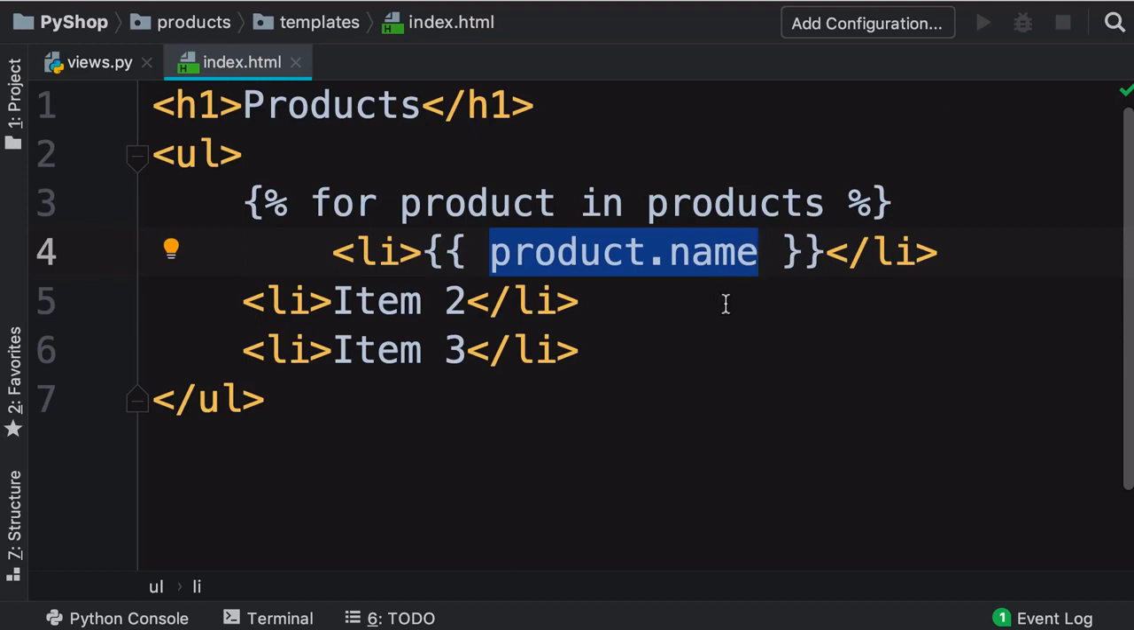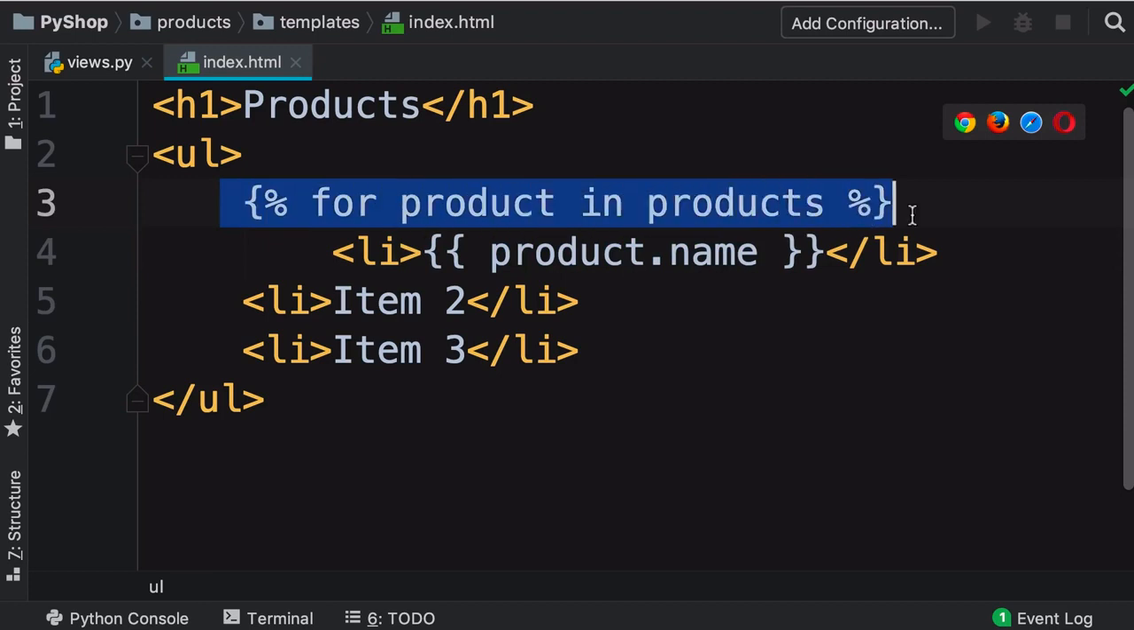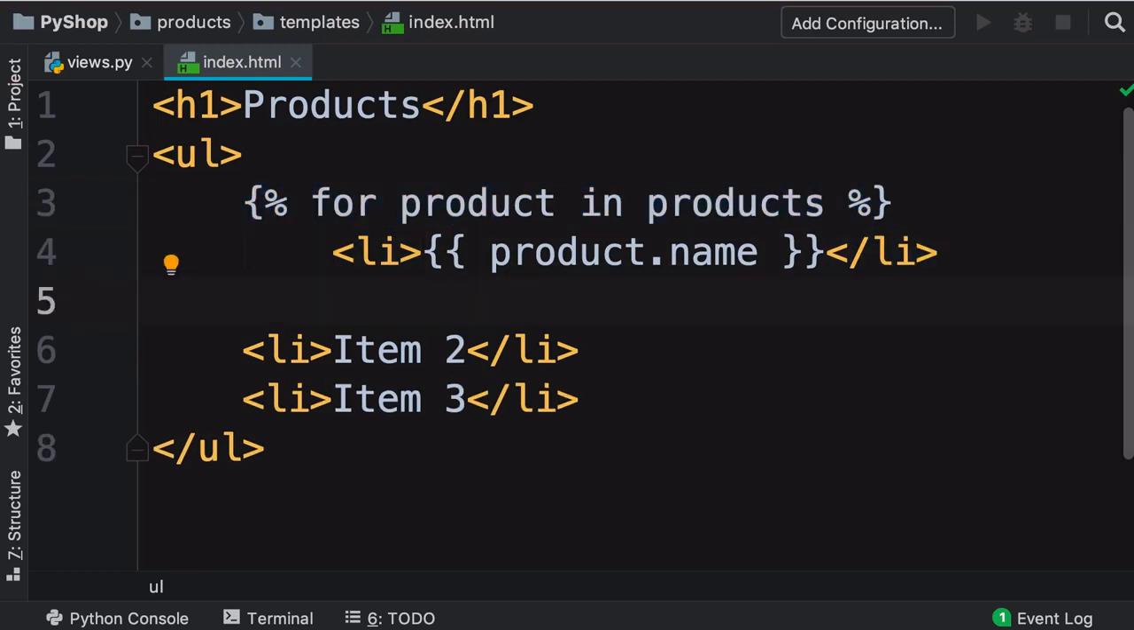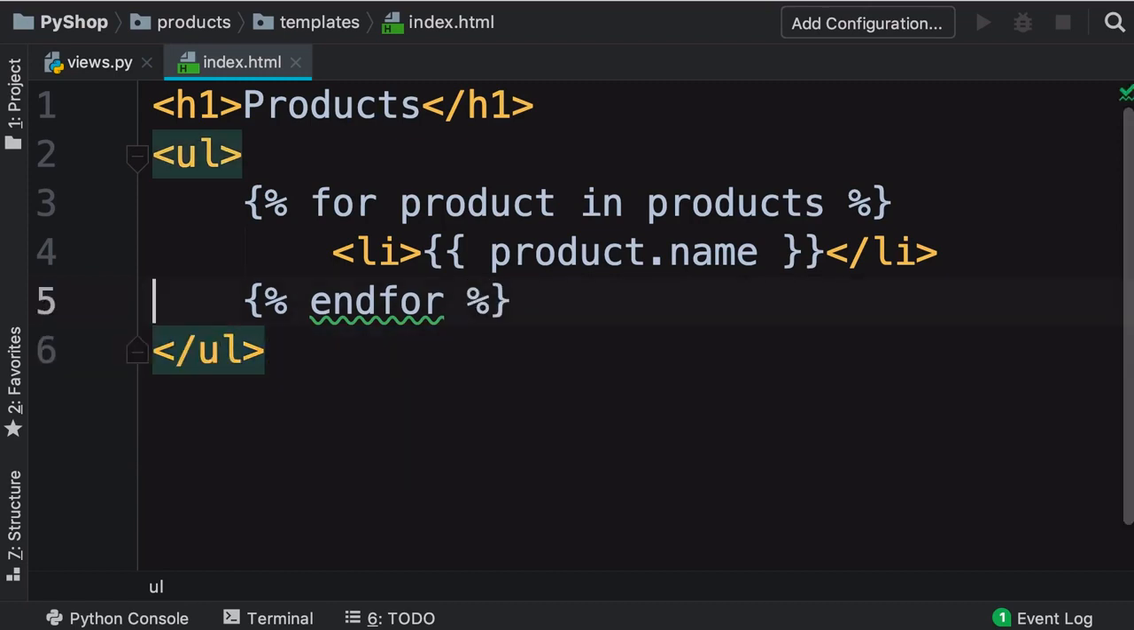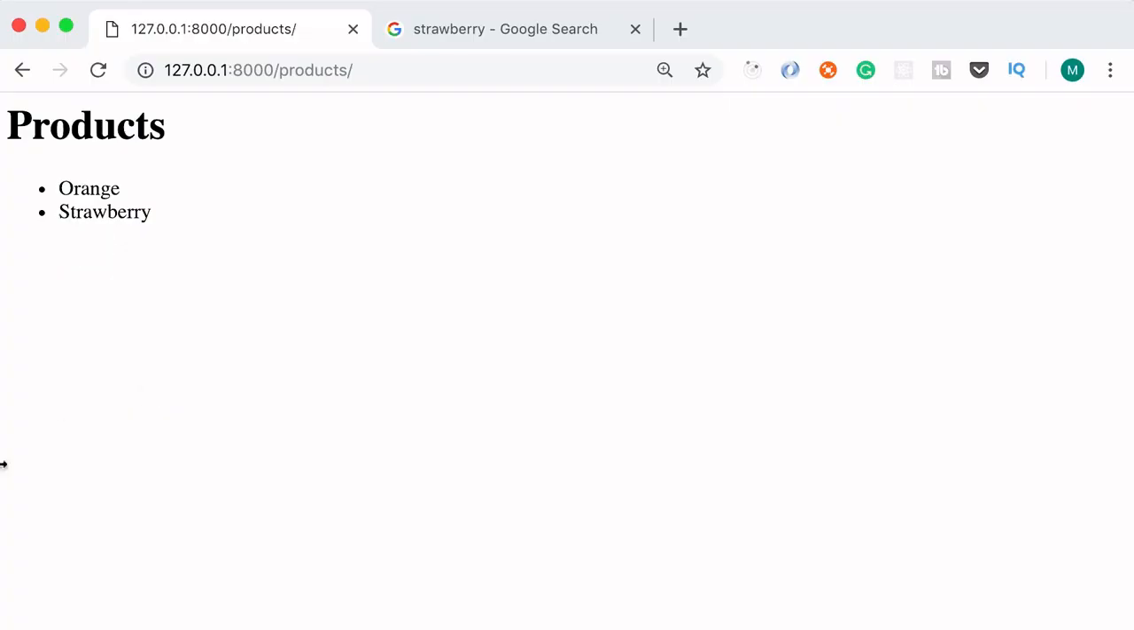Now, the last step is to end this for block, because Django, unlike Python, doesn't rely on indentation to determine the scope of a block. So right after this for loop, once again, we add curly braces, a %, and type out endfor. And then we close it here. Now, we no longer need these items here, so let's delete them. Now back to the browser, let's refresh our page. Instead of item 1 to 3, we see the name of the products stored in our database.